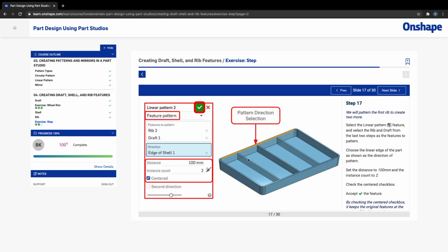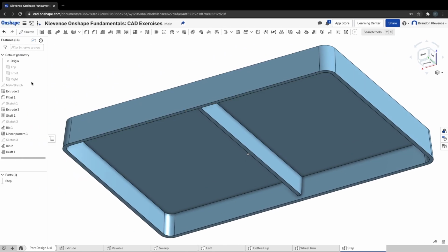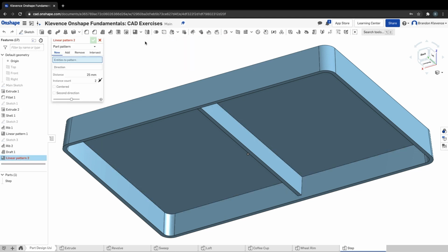We're going to pattern these ribs that we've made underneath. So again, a feature pattern, distance is 100, instance count 2. This time we're checking centered. So let's hop on back and we'll start to do this. So we want a linear pattern similar to what we did on the top. It's a feature pattern because we're copying over the rib and the draft we just did.